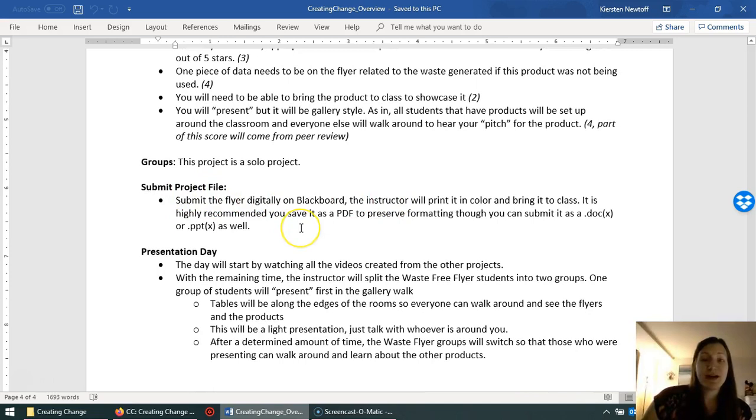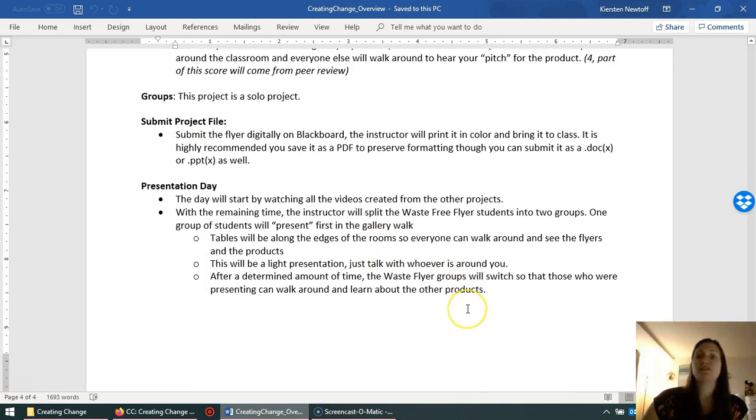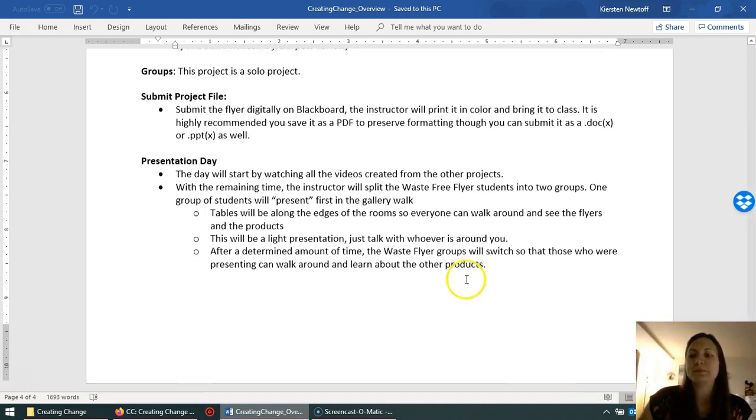For your project file, you are just submitting your flyer. There's nothing else you need to submit. And again, on presentation day, you do not need to print your flyer. I'm going to do that for you. You just need to bring the product in and be prepared to talk about the product, which hopefully should be pretty easy because you've been using it for a while.